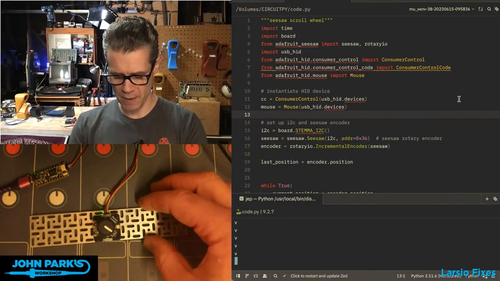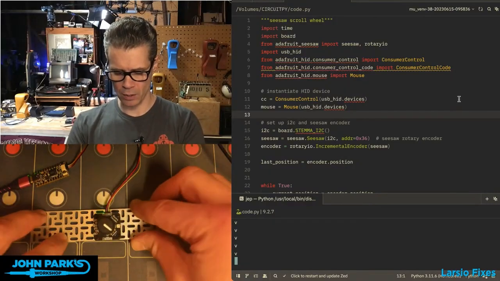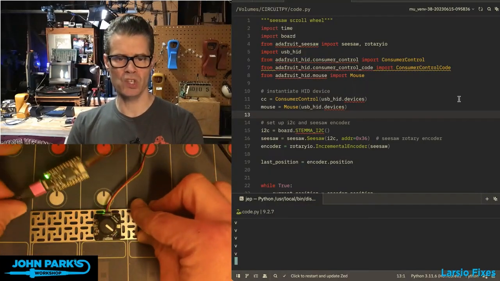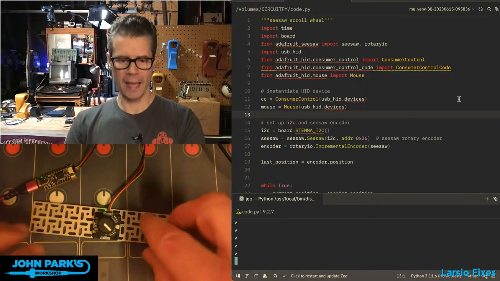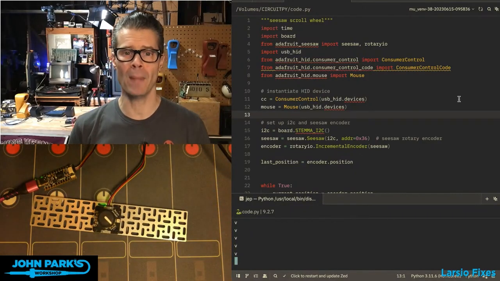It'll just get I2C messages. In this case, it is a rotary encoder. So we've got an encoder on here, but we're just using I2C. I'm not using GPIO pins on here. And I am setting this up to act as a HID mouse wheel.